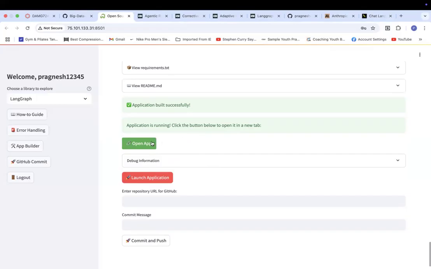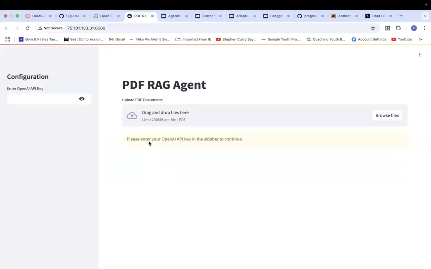Once we click on open application, it will navigate to the application which we built based on the front end and the back end provided by the code agent. Over here, the user can enter the OpenAI key, upload the PDF, and chat with this RAG agent. Now we'll proceed to how we can commit this particular code onto GitHub.